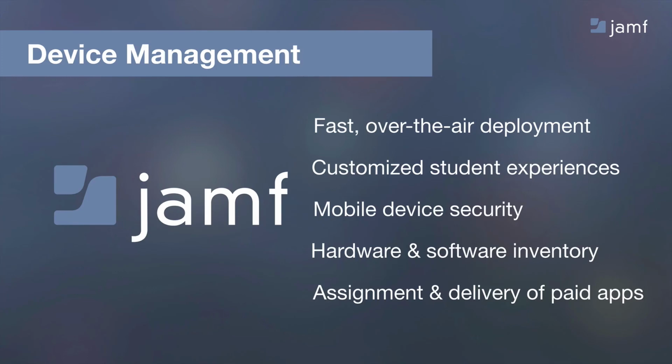We're using Jamf to manage our Apple devices, and here are a few reasons why we chose Jamf. We love its speedy over-the-air deployment. So currently we're putting iPads in the hands of students. For example, our new 5th graders this past September who received their iPads, we got iPads to them in under an hour from basically taking it out of the box and getting it in their hands and having them log in. So we love how speedy it is for that deployment.